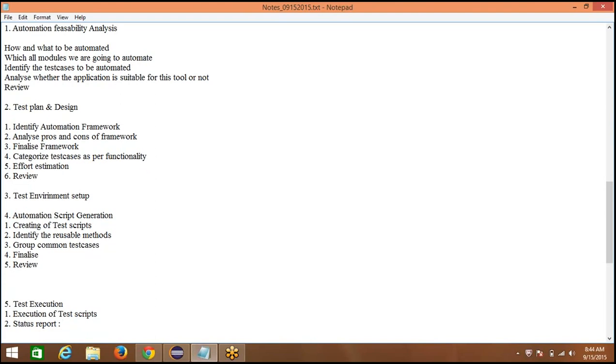And once these things are done, you want to log the defects. If there is anything deviating between the expected value versus the actual value from the application, we want to go ahead and log the defects. These are the things we want to do.